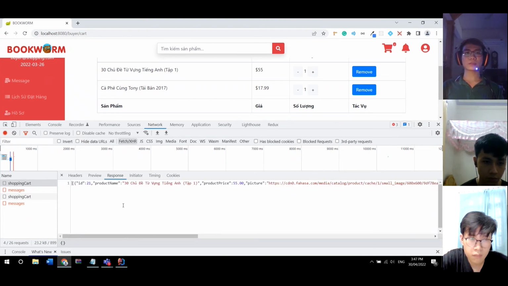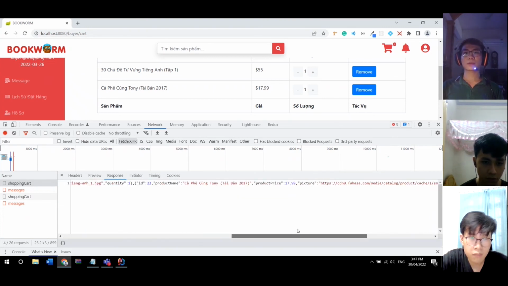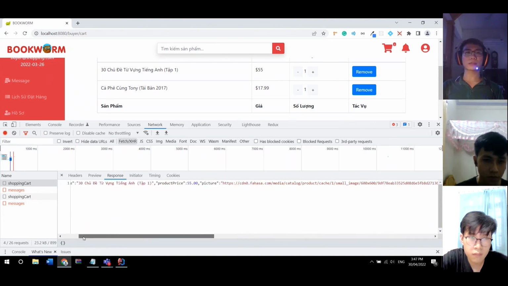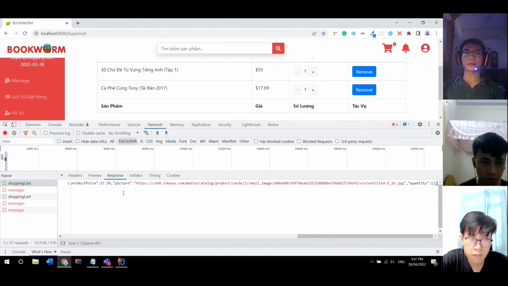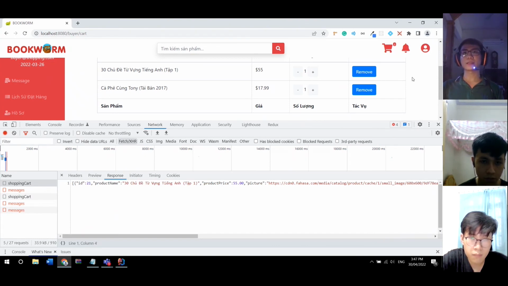And we can see the response here. The server returns two products in an array, and it's stored in an object. Each product is an object in an array.